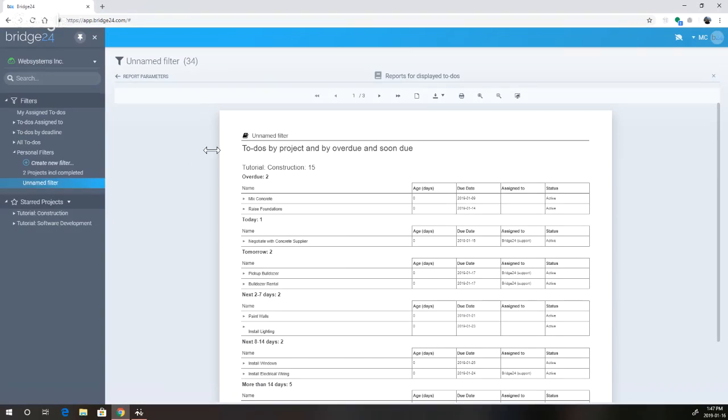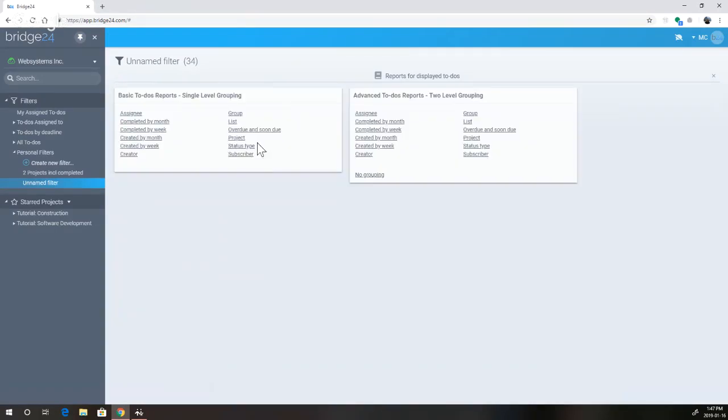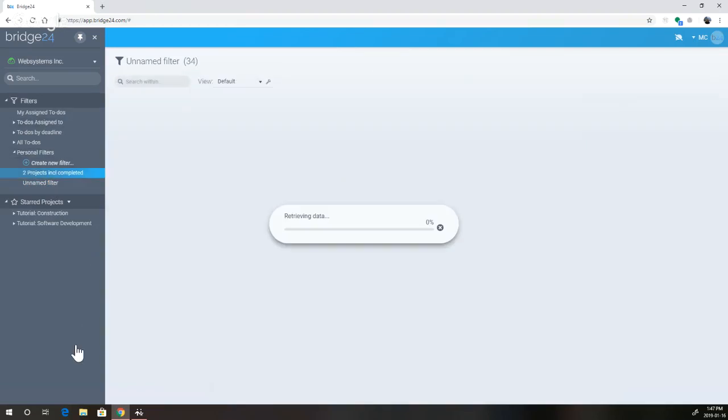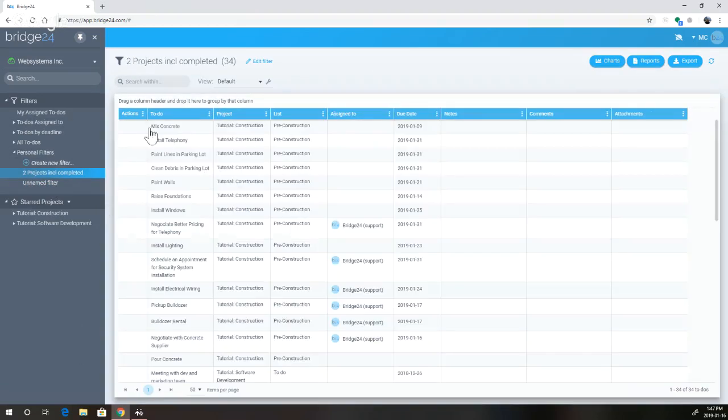So Basecamp is a little bit different than the other providers, but in terms of the charting and the reporting, it follows the same standards that we've employed.